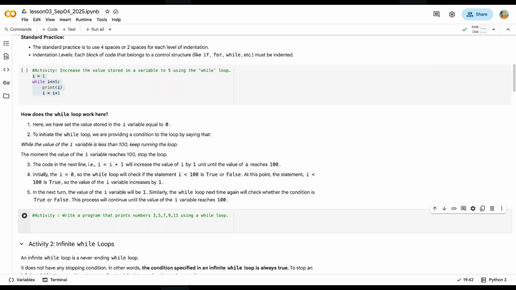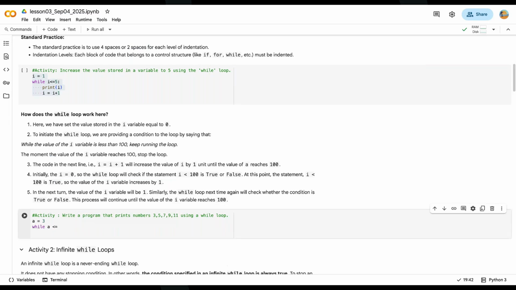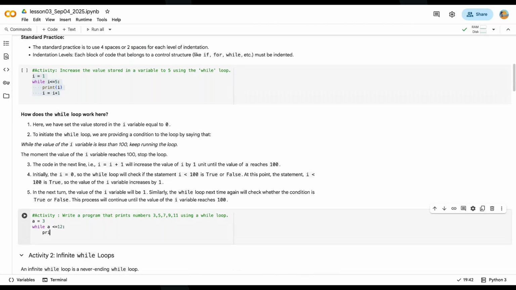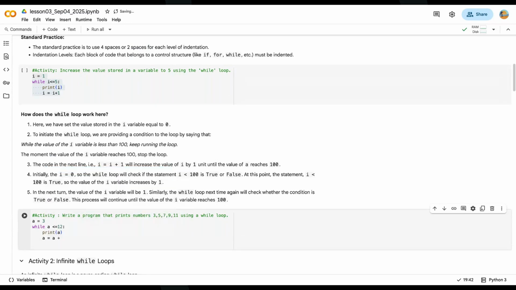You can keep trying. I'll also start typing it from my end, but don't look at my screen, just try. Should I write a equal to a plus 1, or something changes here? What should I write here?